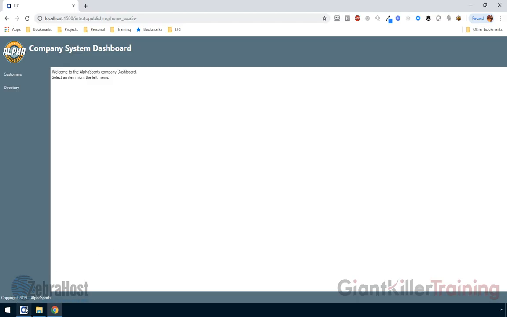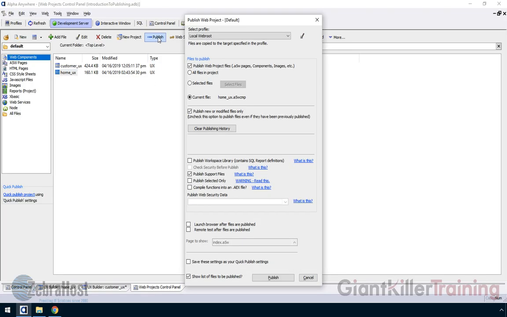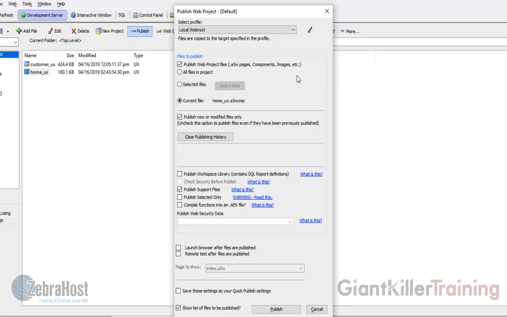Let's go ahead and return to the Alpha environment here. And let's make sure you're at the Web Projects Control Panel. And let's go ahead and click the Publish button here. So as we talked about before, you can control what is published, either a current file, a selected list of files, or all files in project. I'm going to go ahead and select all files in project.